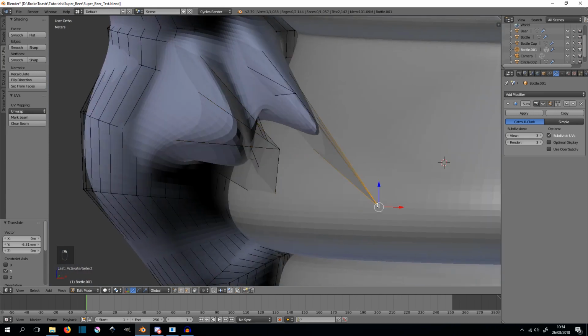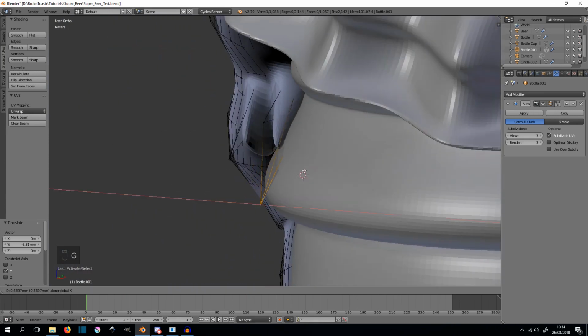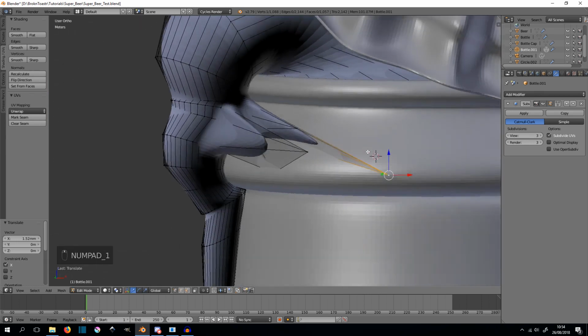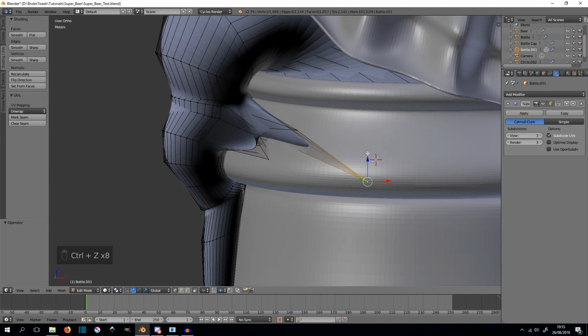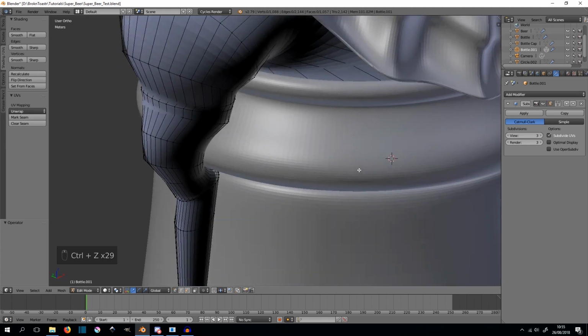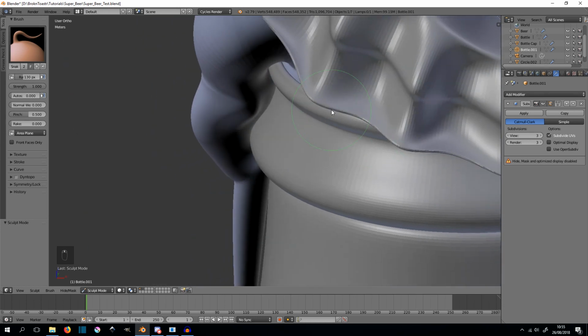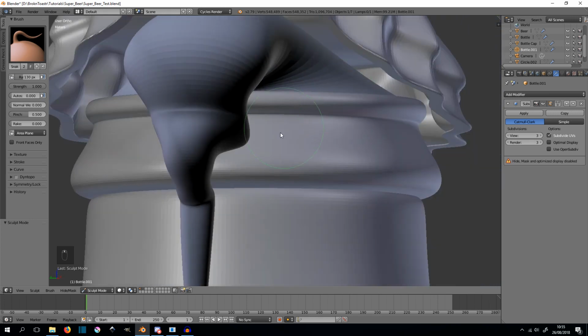And we want this to flow like so. Wait, this is looking a bit too awkward. I'm just going to go back. This is just too strange. Okay, we're back. Control Z. Nice. I think I'm going to increase the radius and just do this more carefully this time. That was just looking too awful for my taste.